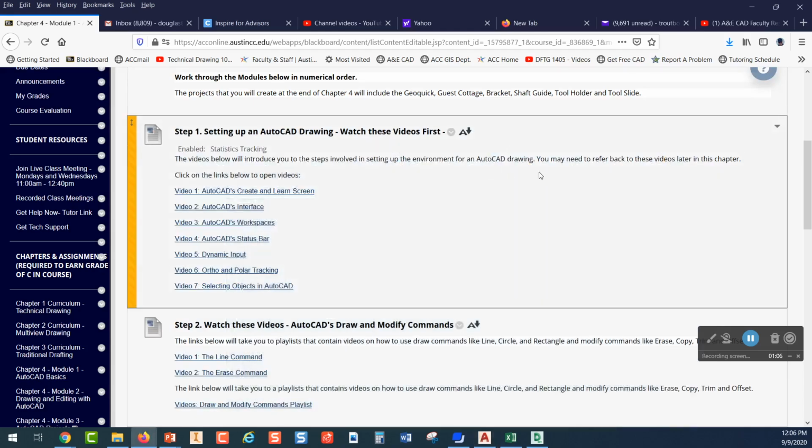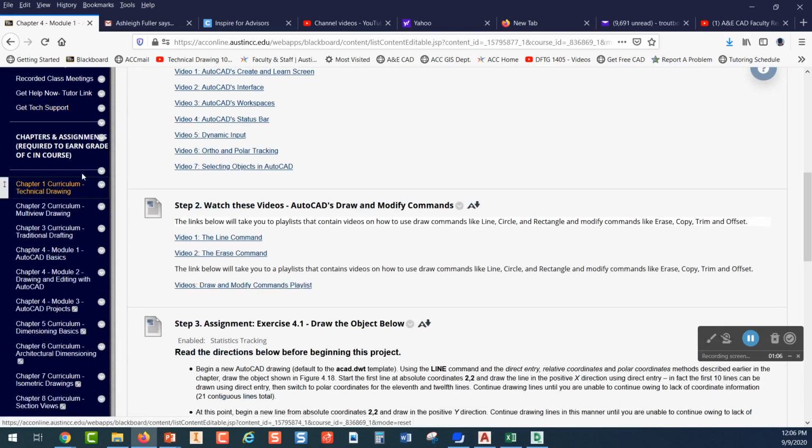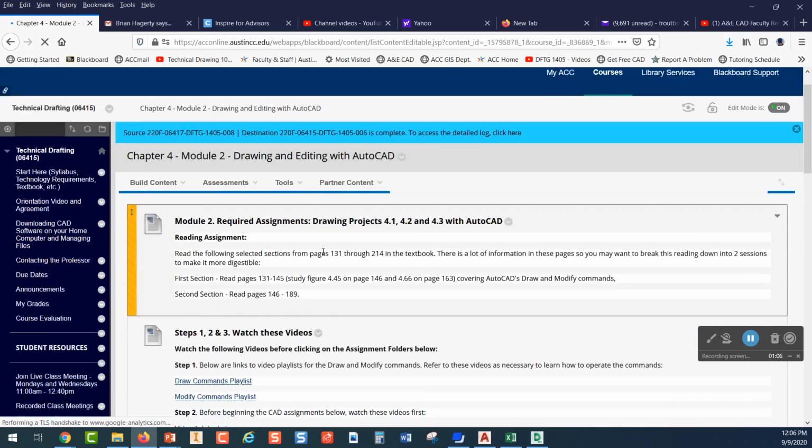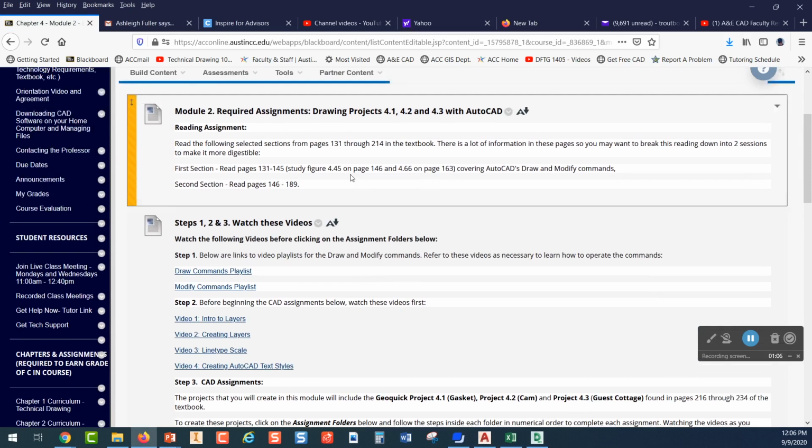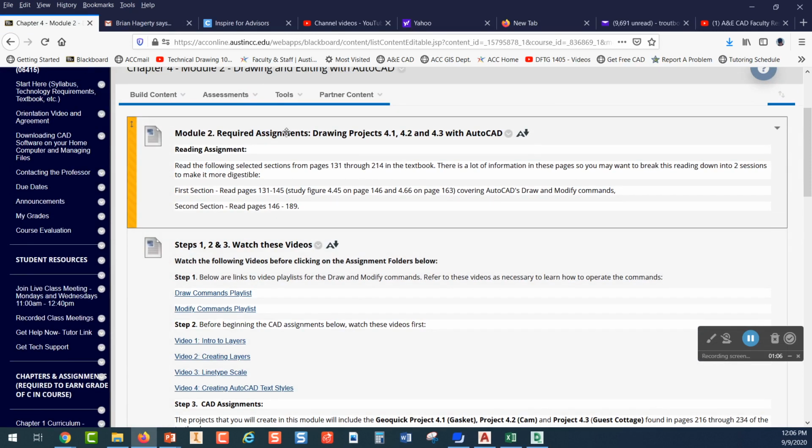So I'm going to minimize AutoCAD for a second. So you're going to open up Blackboard and pick on Chapter 4, Module 2. And that's going to take you here. And it says that the required assignments are to draw projects 4.1, 4.2, and 4.3 with AutoCAD. 4.1 begins on page 216, if you want to look at page 216.